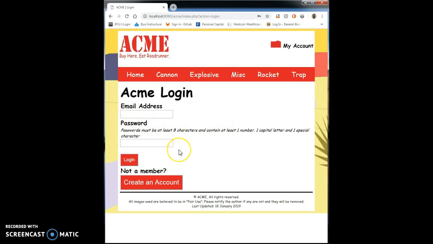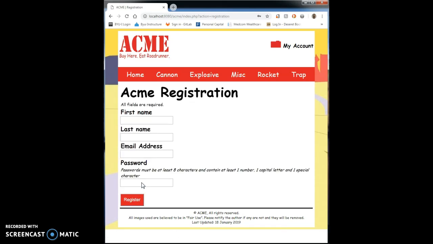The next screen we were supposed to create was a registration screen. So if they're not a member, they would click on Create an Account, and this is where that's accessed. So this page is actually calling another PHP page to go and create the account. So we click on that, and then it pulls up this Acme registration page.